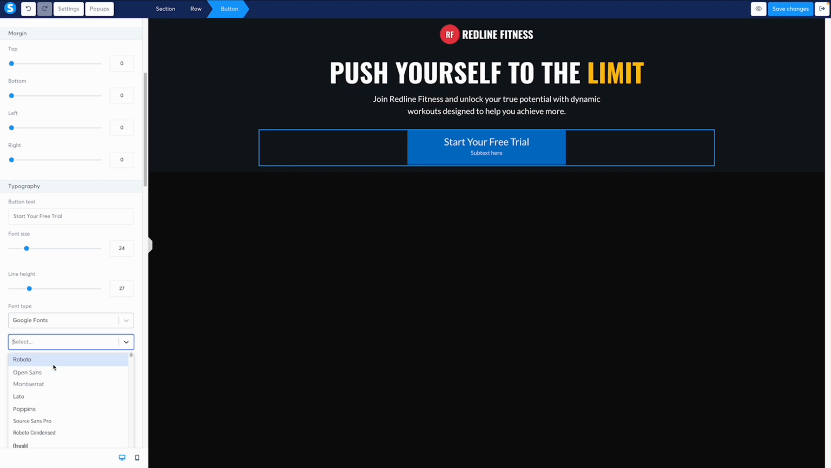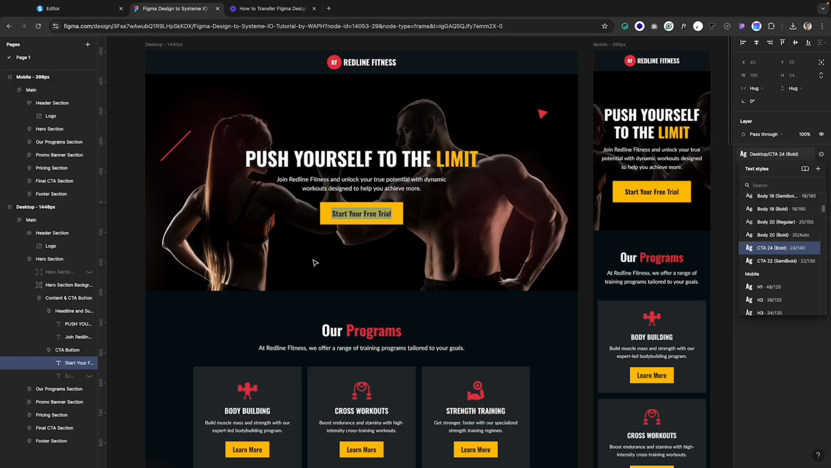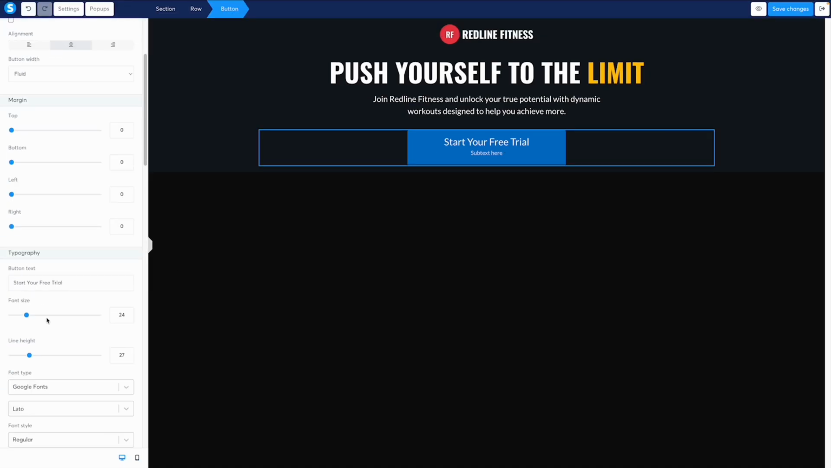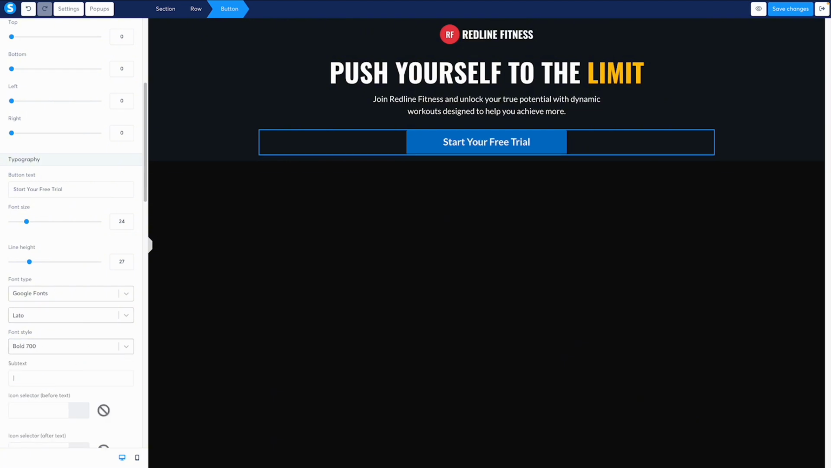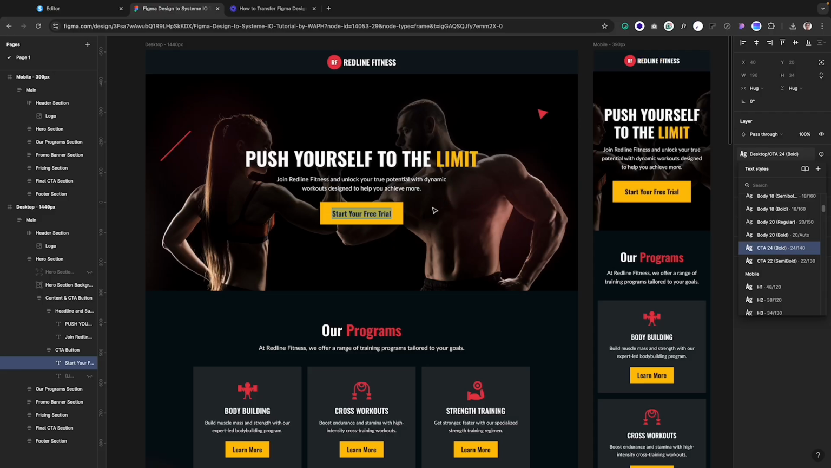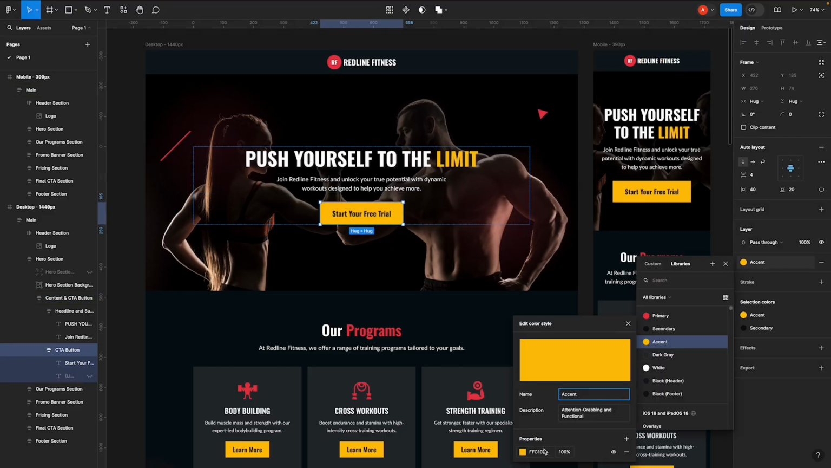Gusto ko kasi hindi naman lahat regular. So, this one is, yeah, let's try, this is bold. Balik tayo. 700. Subtext, we don't have. Blank. Tapos, double check yung iba. Background color. Okay, so we're going to use the same color, yung accent natin for consistency. Accent, copy. Yan.